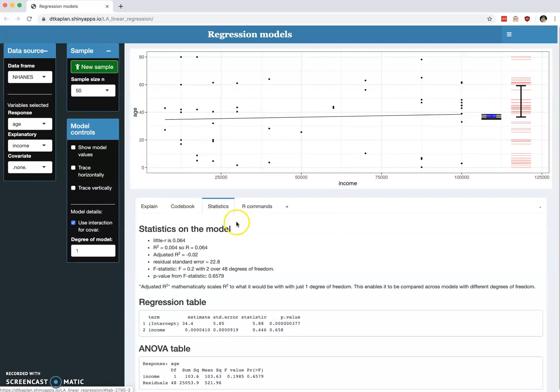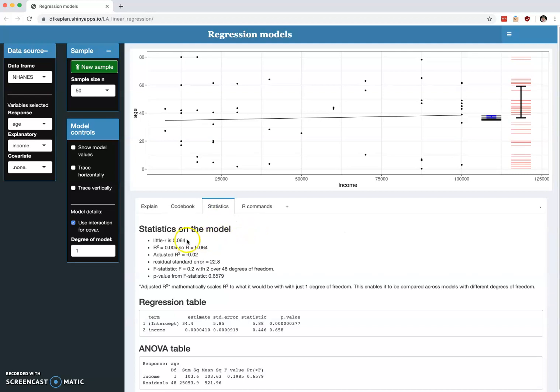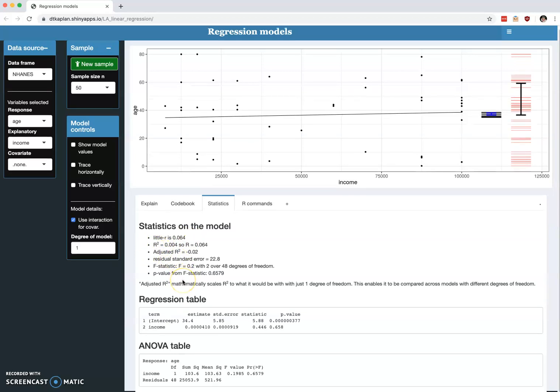The next tab is the statistics tab, where you can get a value for little r, or your correlation, and then also a value for your r squared here in the middle. There's also a lot more statistics that we're not going to talk about, but it is there and it is important for the right people.